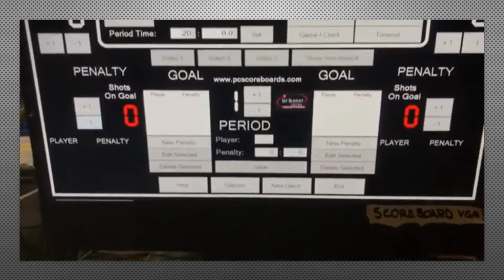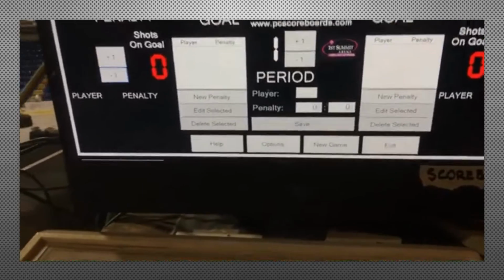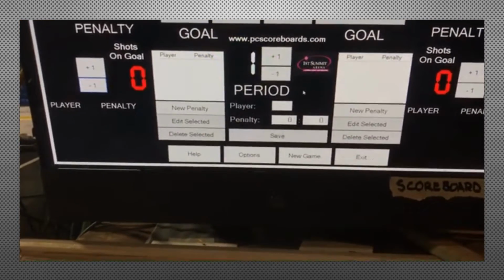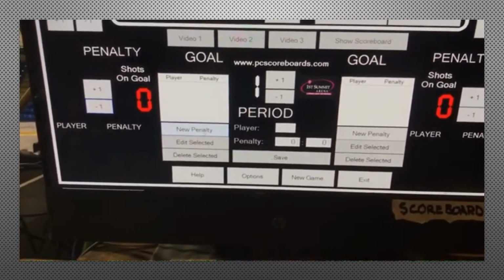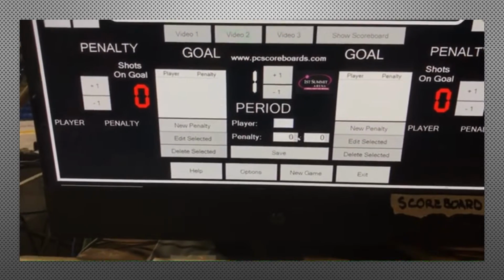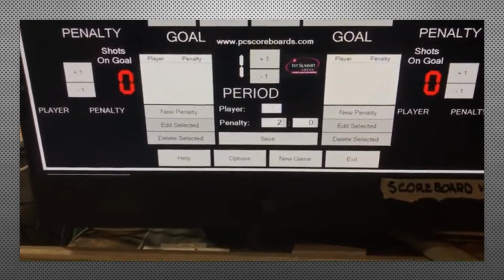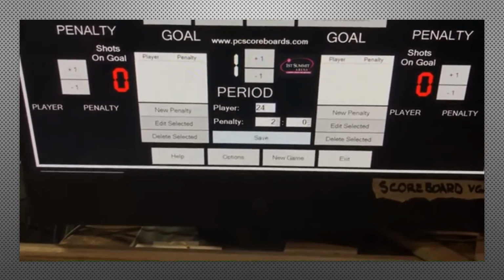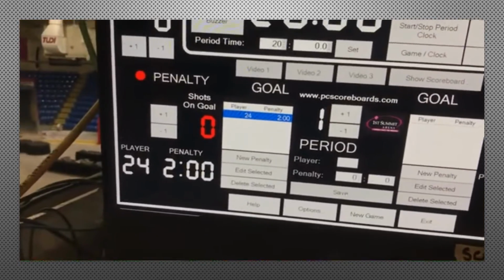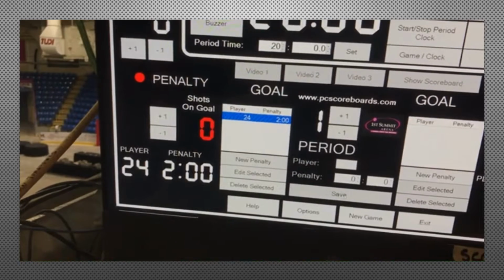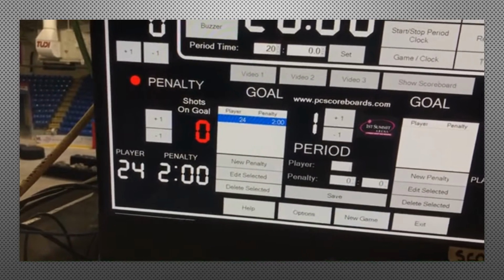Now to put up penalties, there are a couple of ways you can do it. You can select new penalty, and that's where these two boxes come into play. Say 2 minutes, player number, put 24, hit save, and it puts the clock up along with the player number.